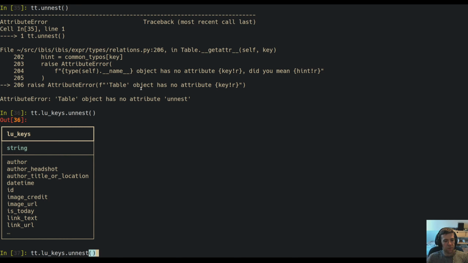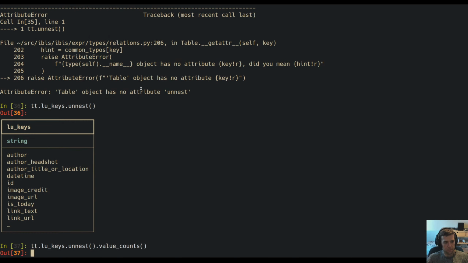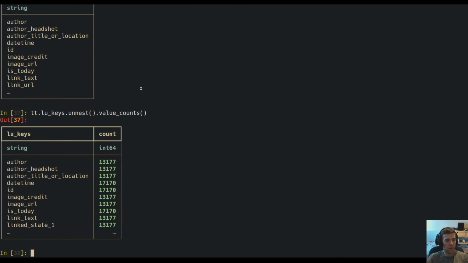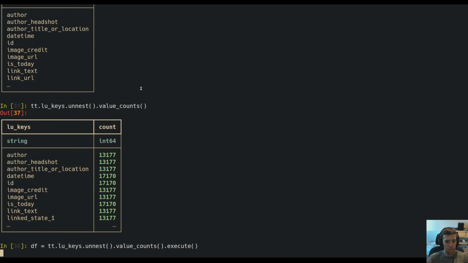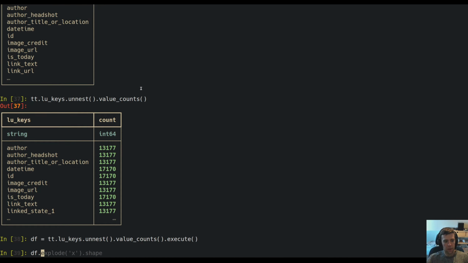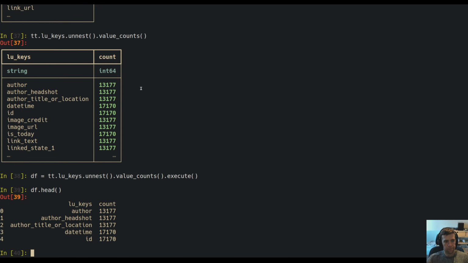But these are probably not unique, so let's just count them and make them unique. Call value counts. Boom. Now we see basically the total number of elements of those arrays totally unfurled, and so we've got author, headshot, etc. and all the keys there. And if you want to get that back as a data frame, df, you can call execute, and now we've got that back. So that's pretty fun.